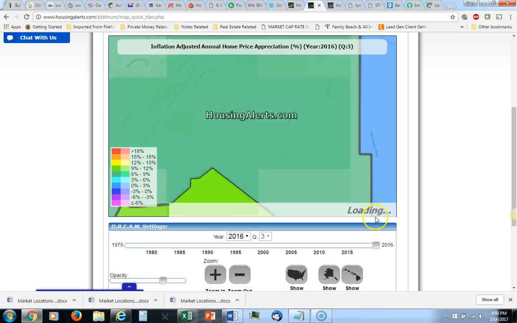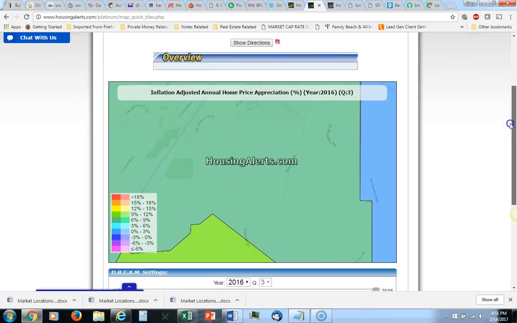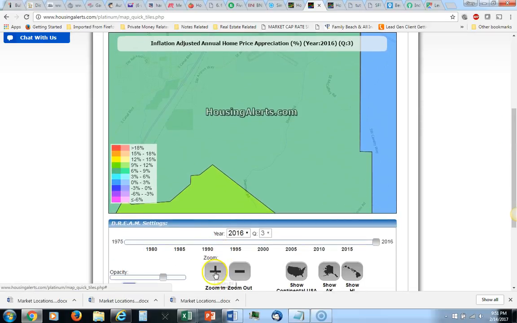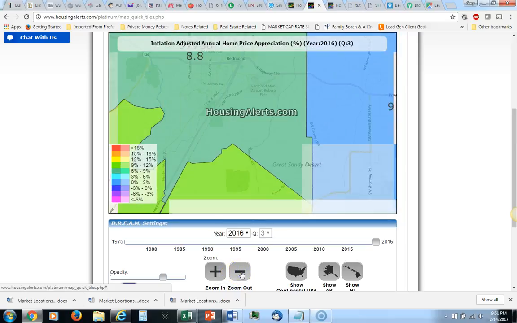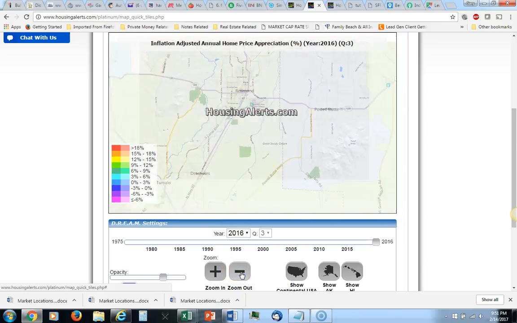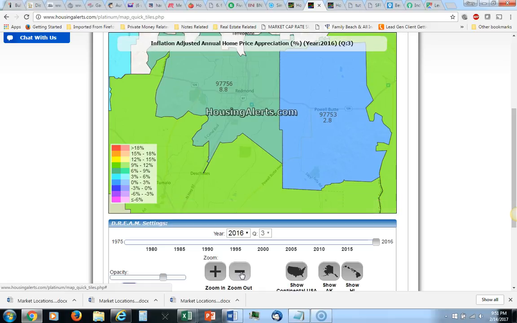Okay, it's still loading. Zoom out. So this is zip code of interest 97756.